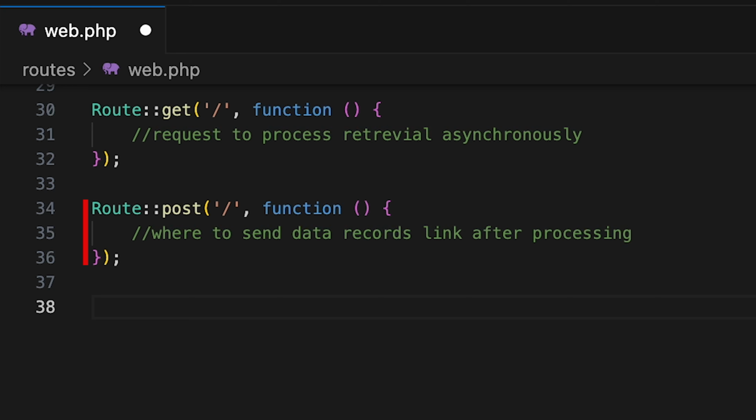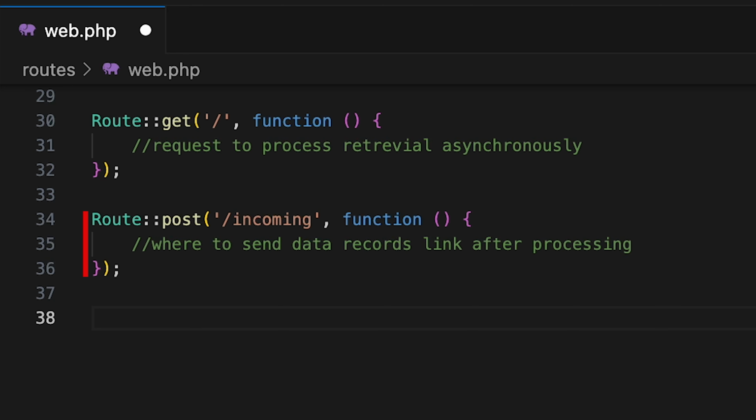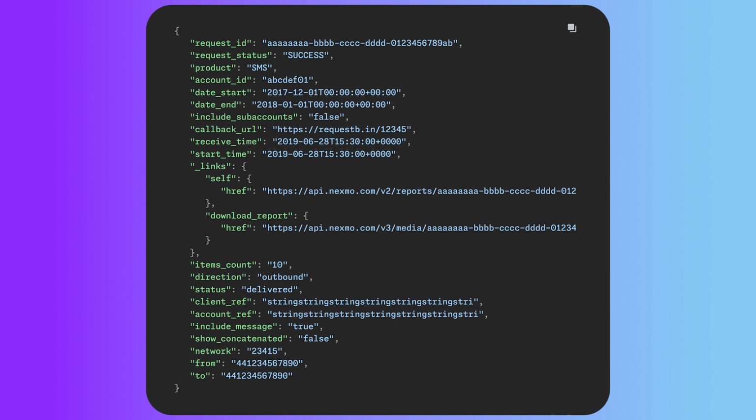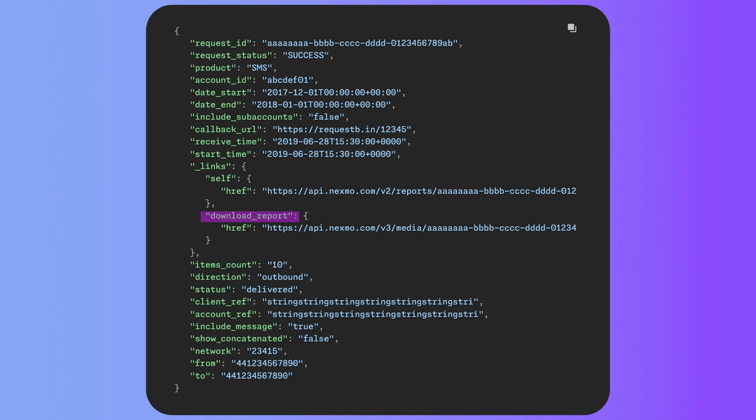This will be our callback URL. Let's create a new post route with the endpoint incoming. If the processing was successful, the callback response will look something like this. Specifically, you'll see a download report field in the response.